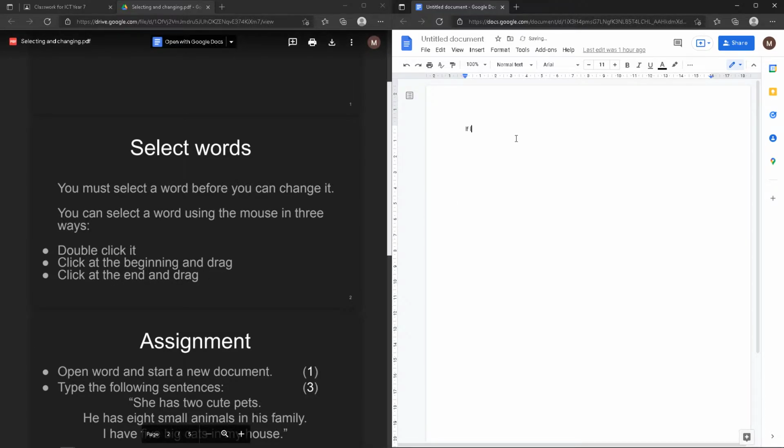So if I have a sentence over here and I want to select a single word, let's choose sentence. I can double click it. I can click at the beginning and drag. The nice thing about this one is it usually works nice if you want to select more than just one word, usually for a whole sentence. And the same thing with the end drag. So I prefer just double clicking.